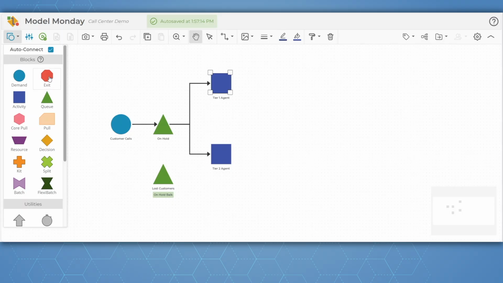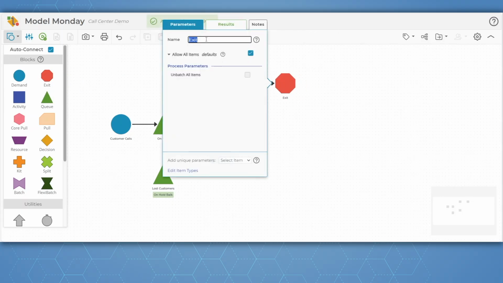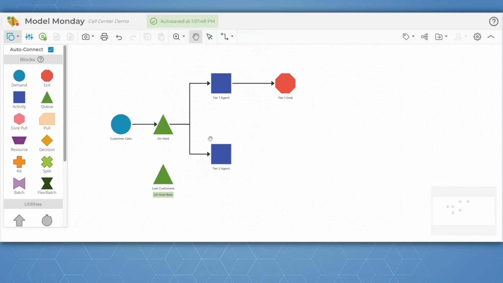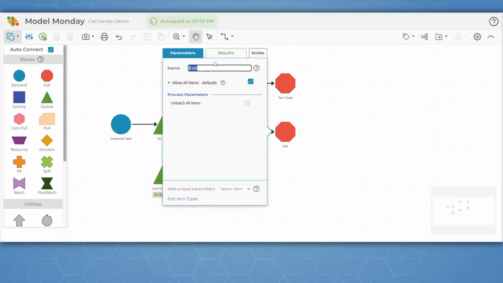The next part we'll look at is our exits. So we're going to create an exit block here. And we know that from Tier 1, they're going to have only our gold calls. So we're just going to rename this Tier 1 Gold. For Tier 2, since I actually have two different customers, our Gold and our Platinum, I want to look at those statistics separately. So I'm going to create two different exit blocks, Tier 2 Gold and Tier 2 Platinum, to get the statistics for each particular item.